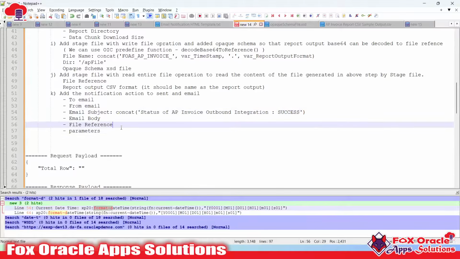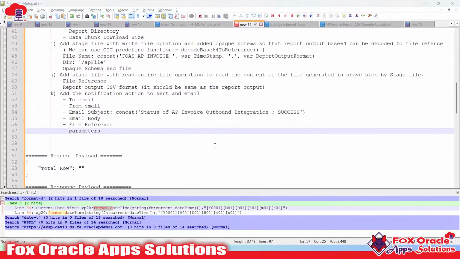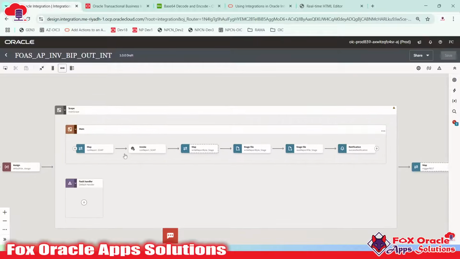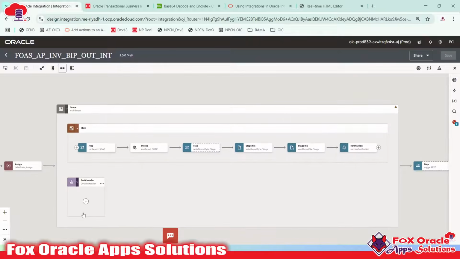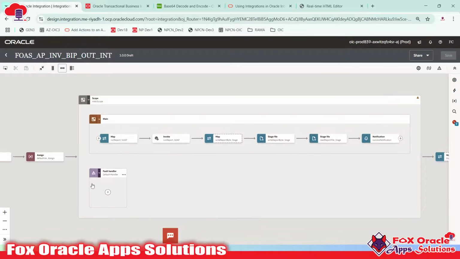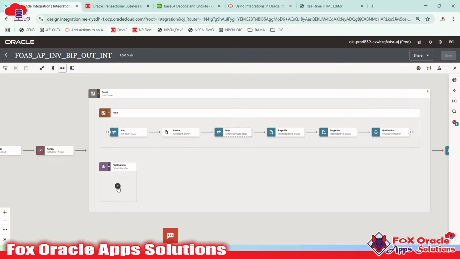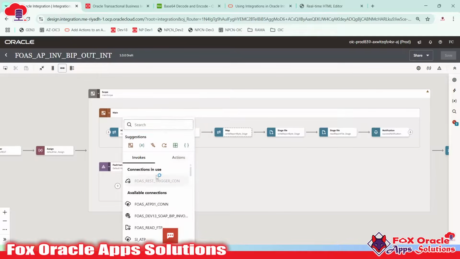Okay, this we already added here, right? So after that, let's go and see. So we added the fault handler, but in the fault handler we have not added anything. So in the fault handler we can also pass the same thing, right? So I will add one more thing. Same notifications here, but with the error message.